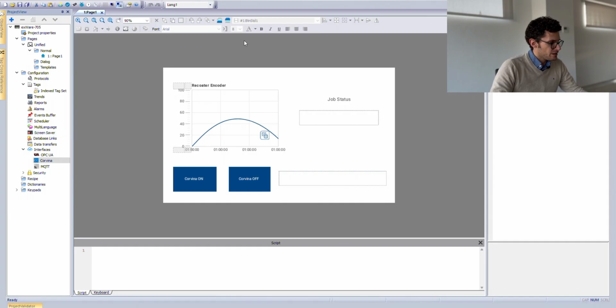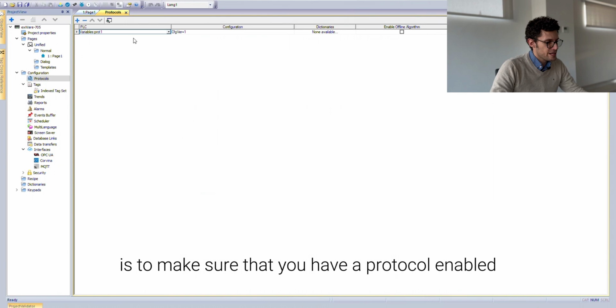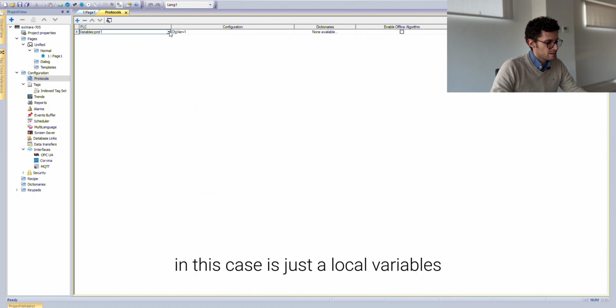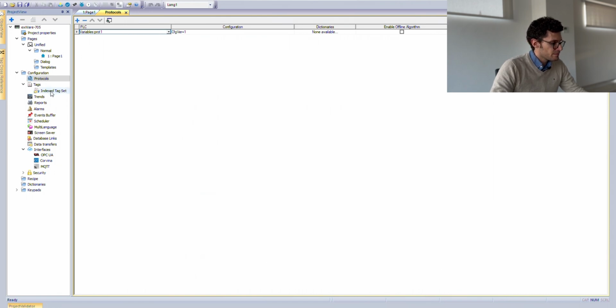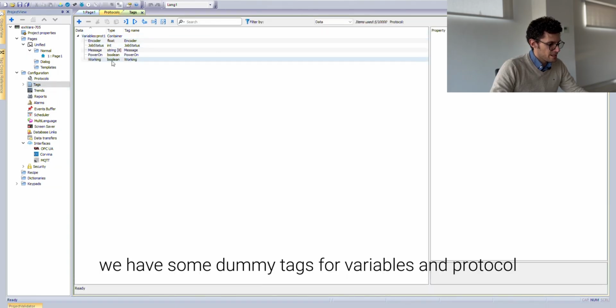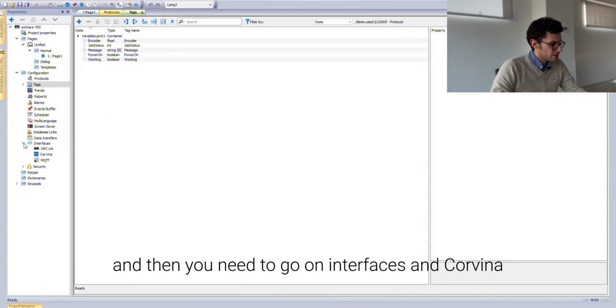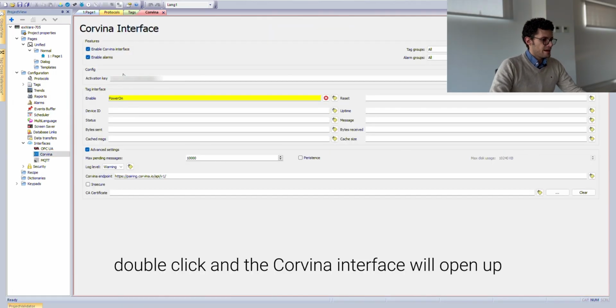And the first thing to do in order to activate the Corvina interface is to make sure that you have a protocol enabled. In this case, it is just local variables. Then you have some tags. In this case, we have some dummy tags for the variables protocol. And that you need to go on interfaces and then Corvina. Double click and the Corvina interface will open up.